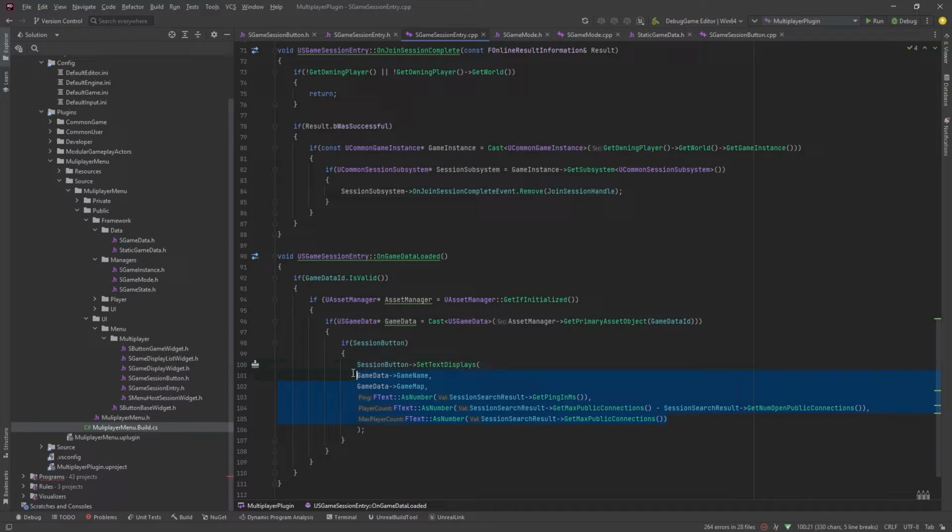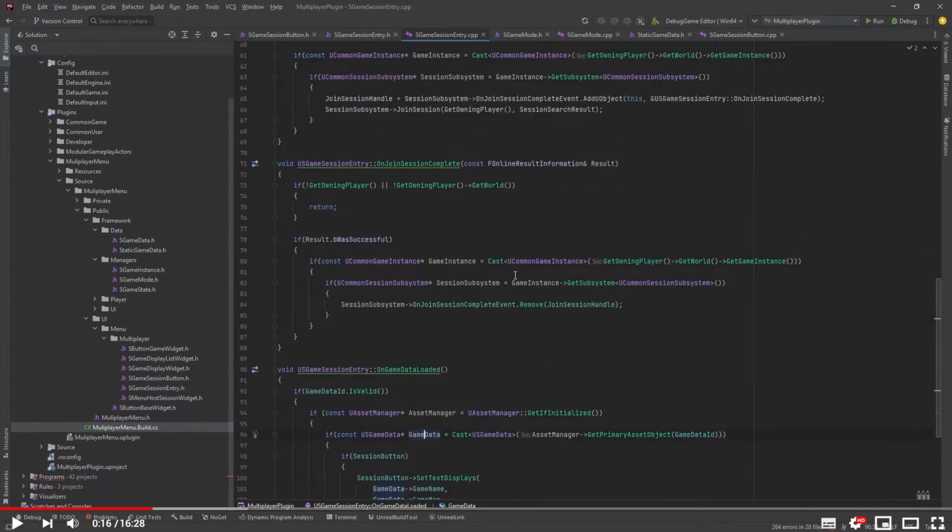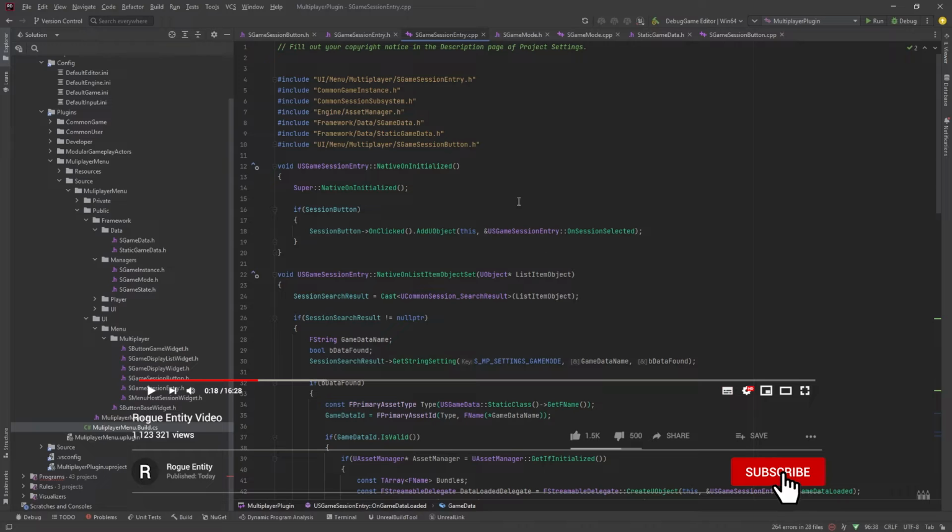Just indent this. Right, so that passes that and sets our button. These got green highlights because they can be constant. So that should populate our game session entry.